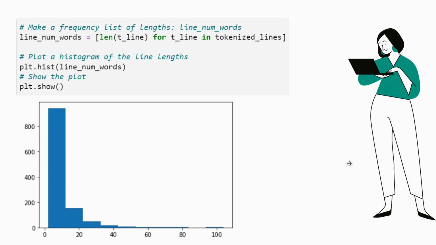At that point I am creating a histogram. Make a list of the frequency of lengths. line_num_words is a variable here. I'm using the len function, and all the tokenized lines I'm putting here. Like for t_line in tokenized_lines, I'm picking the lines, checking the length of each line, and then plotting using plt.hist on line_num_words.